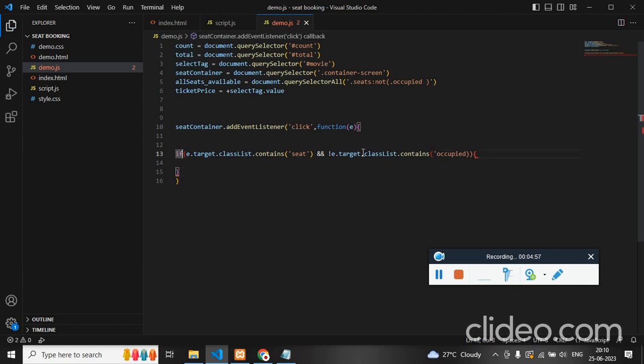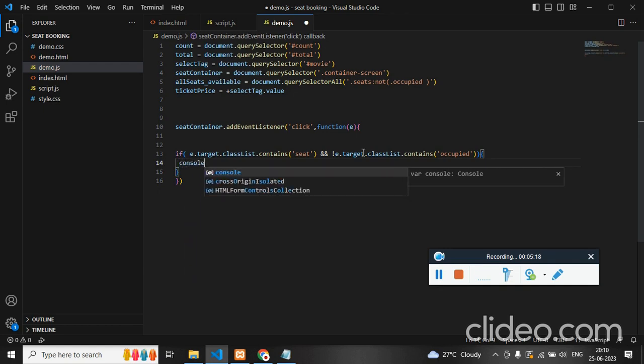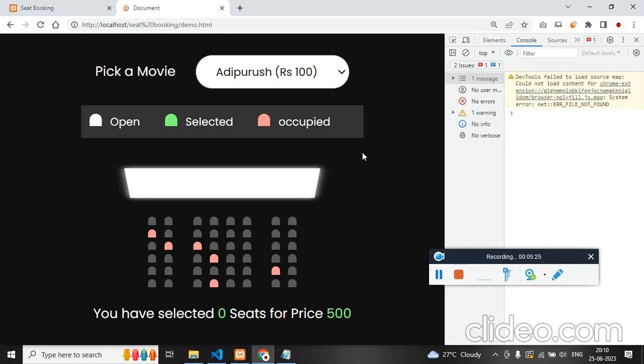There seems to be a problem. This is the first element, and then we have this, the second, and here it should be a round bracket. Fine. Cool. Console dot log e dot target. Now even if I click on occupied, nothing is going to happen. If I click on seat, you'll see only the seat is getting selected.